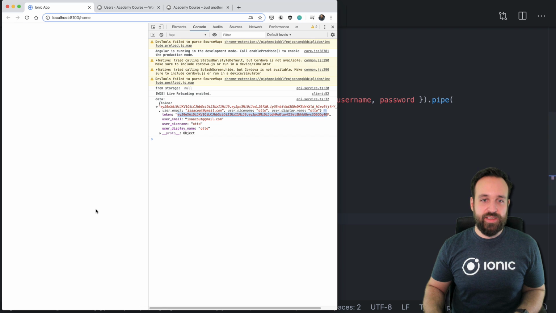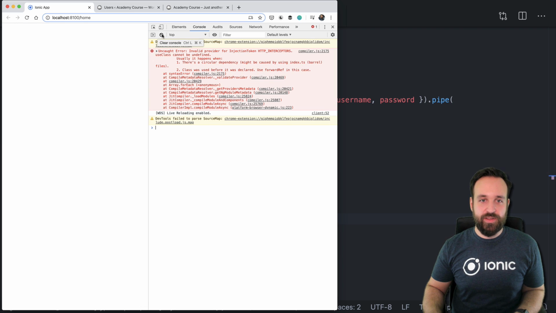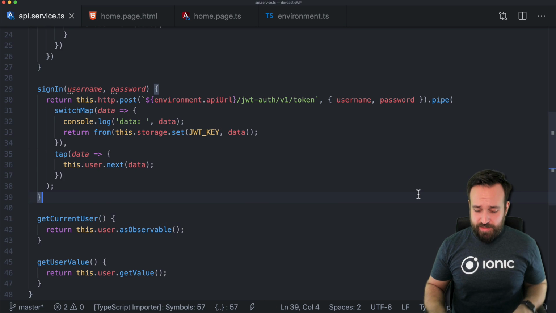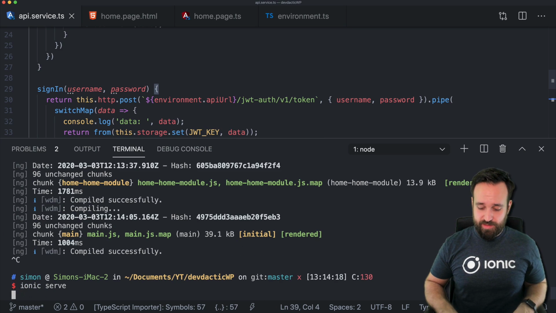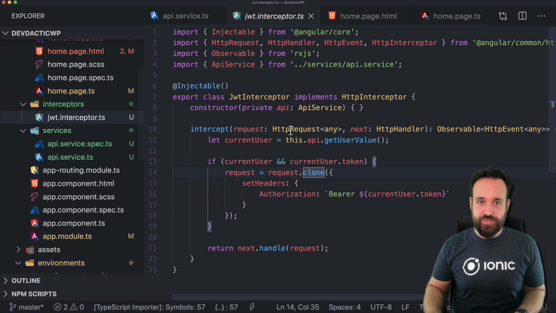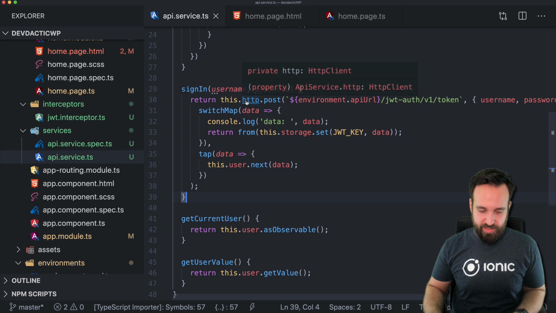Since we are in the API service, yeah, I guess I just have to restart it once again since I did something. Whatever. My interceptor is fine, that's not the problem.